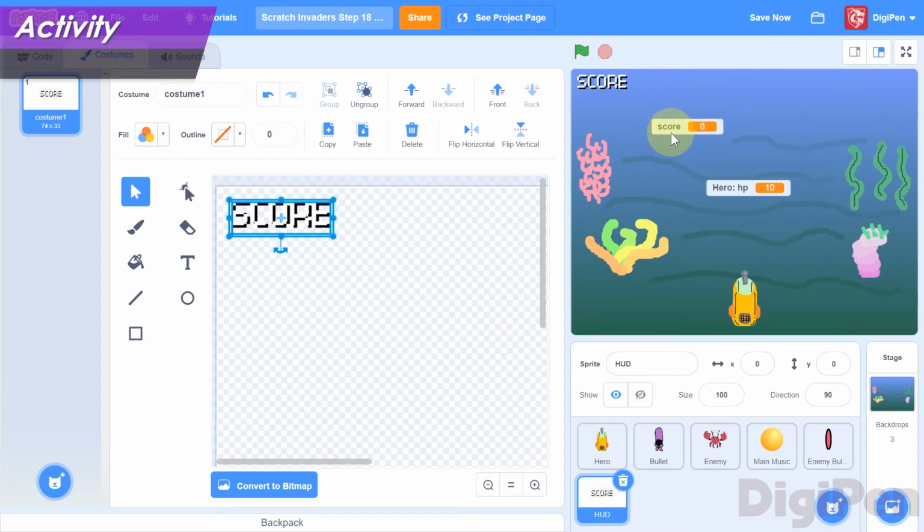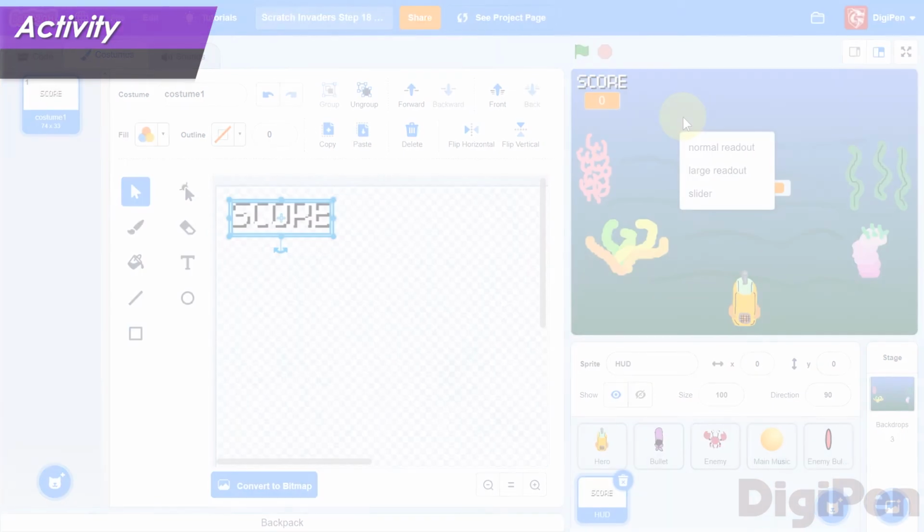Currently, the watcher shows both the name of the variable and its value, but we can change it so that it just shows the value. We don't need it to show the name. That's what the label is for. Right-click the Score variable watcher and select the Large Readout option. Now drag the watcher into position beneath the score label.